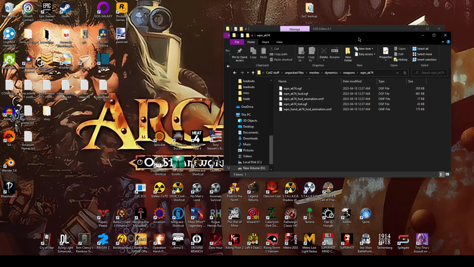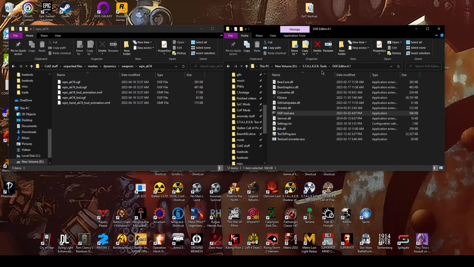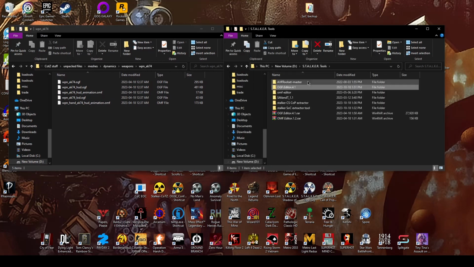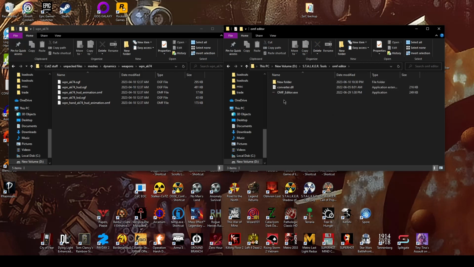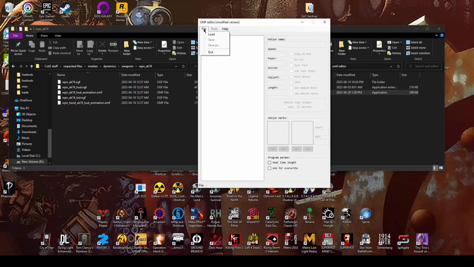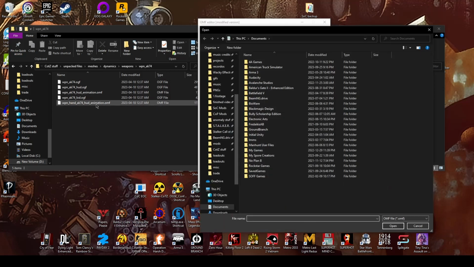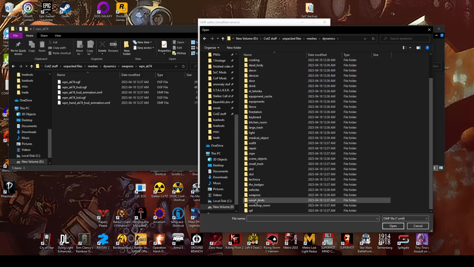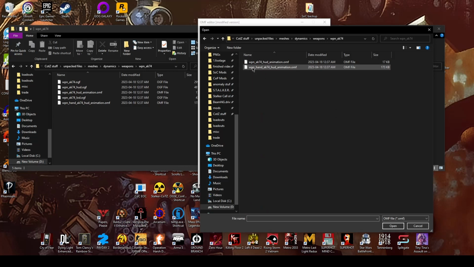That's enough with OGF files. Let's look at OMF files. So OMF files, as I said earlier, are the animation files. So you have your omfeditor.exe. We'll open that up. We'll go to file, we'll go to load, and we'll pull up the AK-74 HUD animation OMF. And I'll show you the animations. Meshes, dynamics, weapons, weapon AK-74, weapon AK-74 HUD animation.